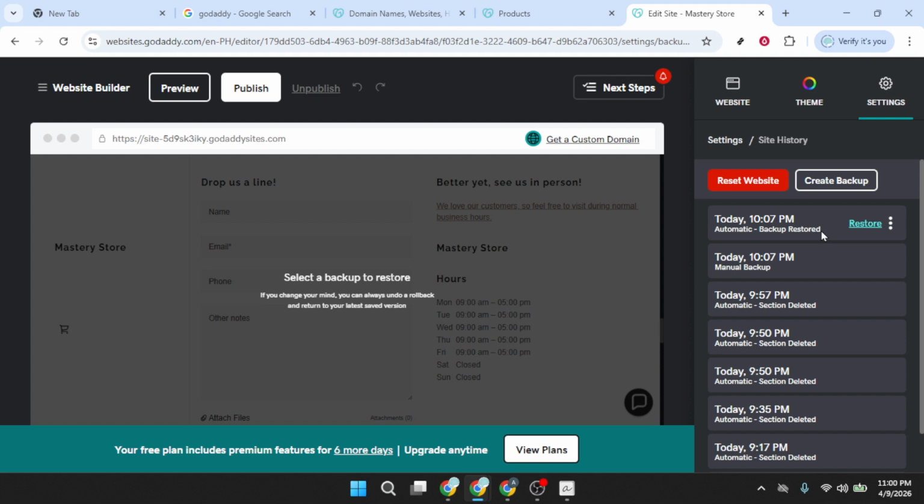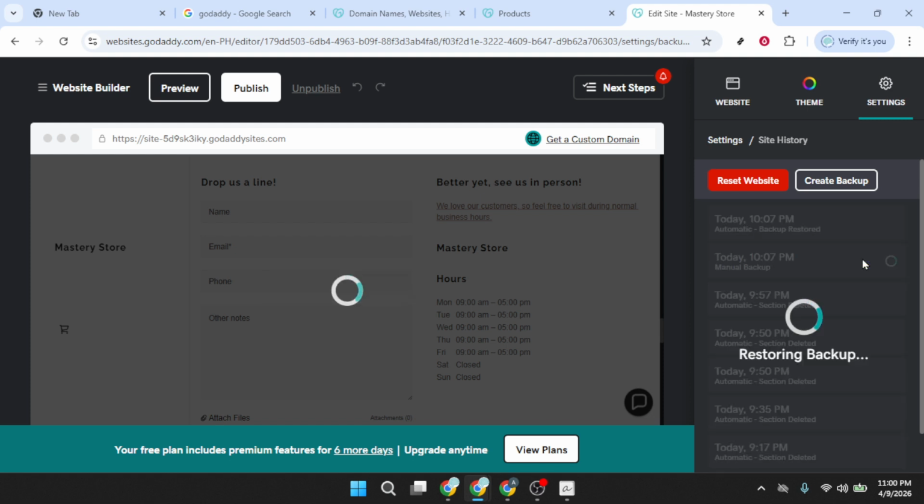When you're ready, click Restore. If you're asked to confirm, go ahead and confirm the restore. The process may take a moment. Let it complete without navigating away so everything applies correctly.